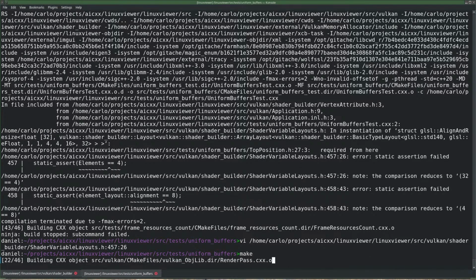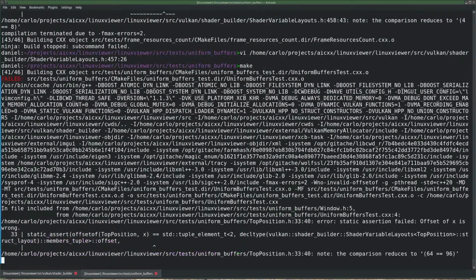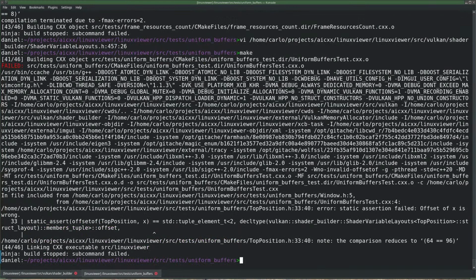One milestone coming up. Well, milestone. More like a 1 meter stone. Yeah. Or not. Static assert failed: offset of x is wrong. It's still wrong. Oh, now we have 64 equals 96.